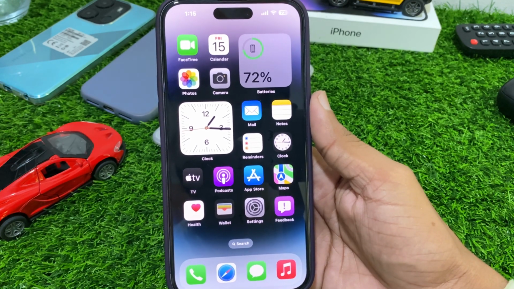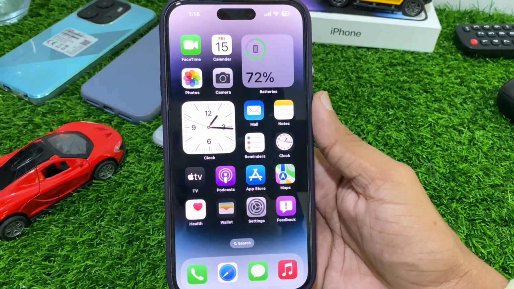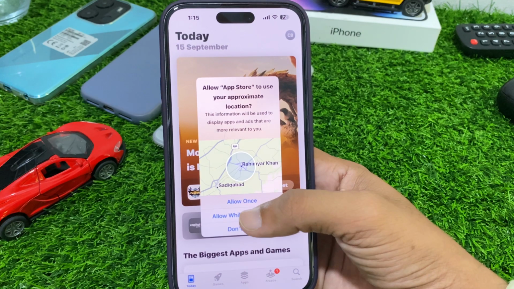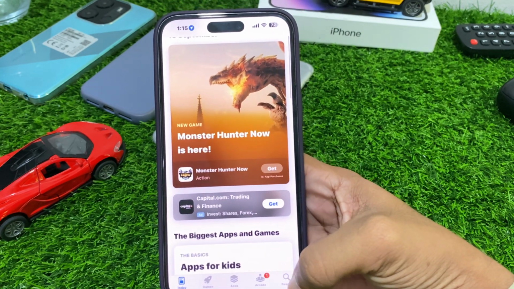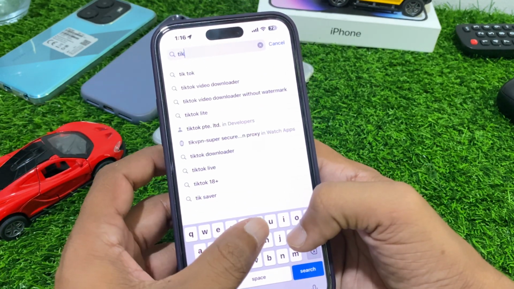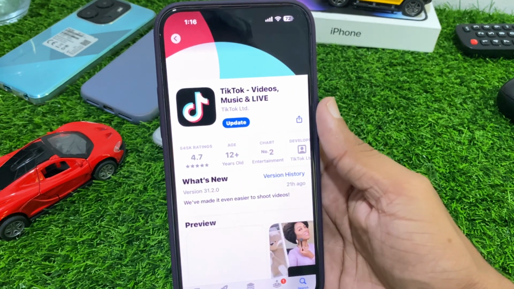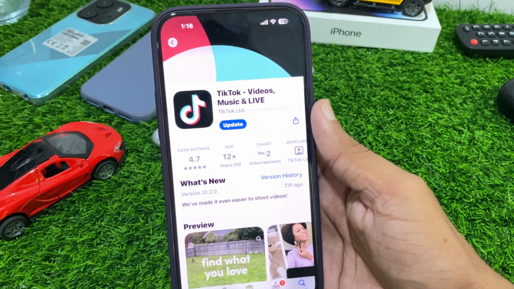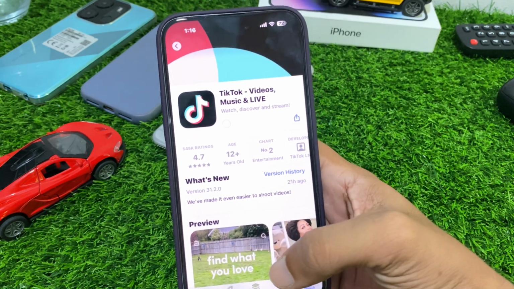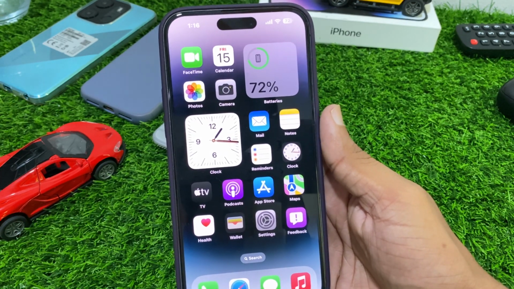Another is update the TikTok app. Go to the App Store and tap on your profile icon in the top right corner, or go to the App Store, tap on the search bar and enter TikTok. Tap on TikTok. Now you can see that an update is available. Tap on Update to update your TikTok app and fix your "Something went wrong" issue. If this solution is not working, then we move to another solution.